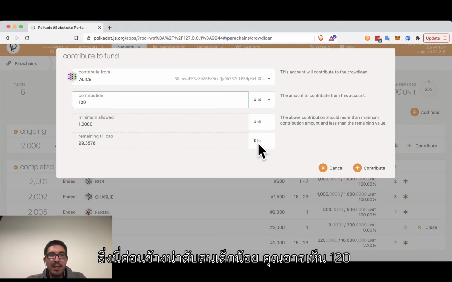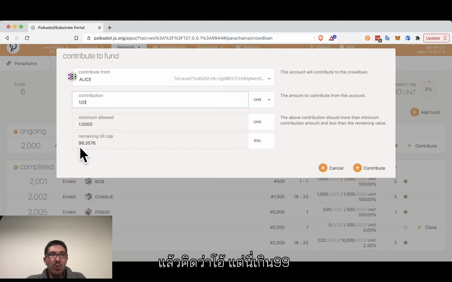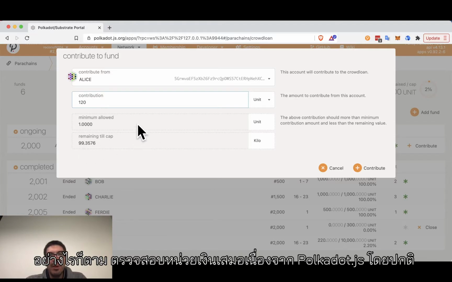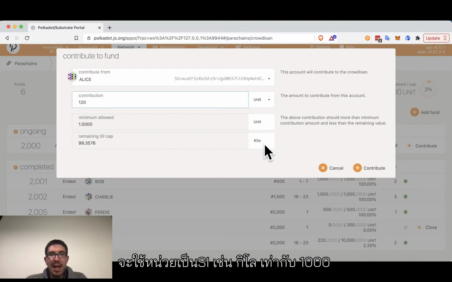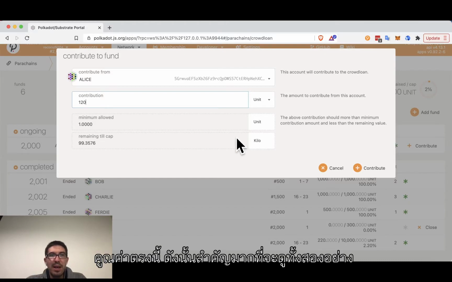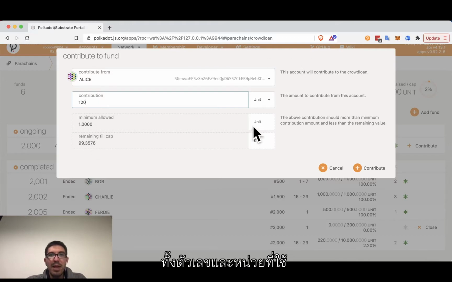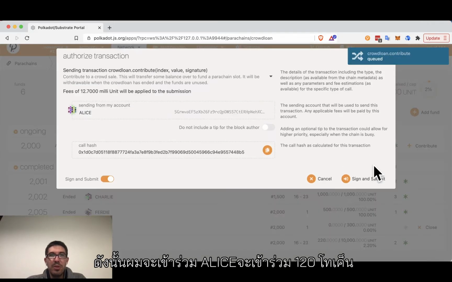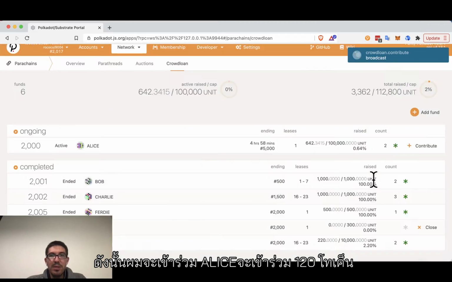So this is something that's a little bit confusing. You may see the 120 and think, oh wait, this is more than 99. However, always check the denomination, since polkadot.js will automatically use SI prefixes such as kilo for 1,000 to show the values here. So it's very important to look both at the actual number and the denomination that it's using. So I'm going to contribute. Alice is contributing 120 units.